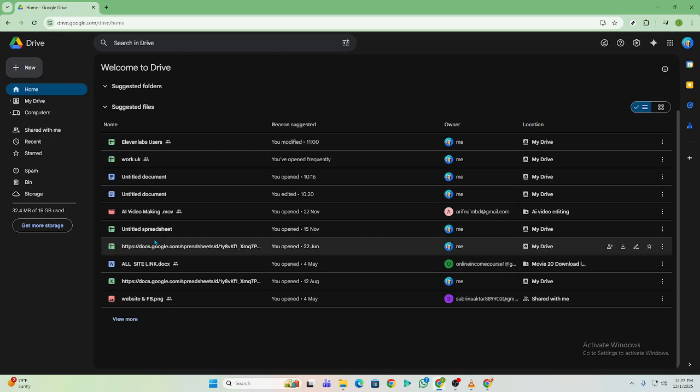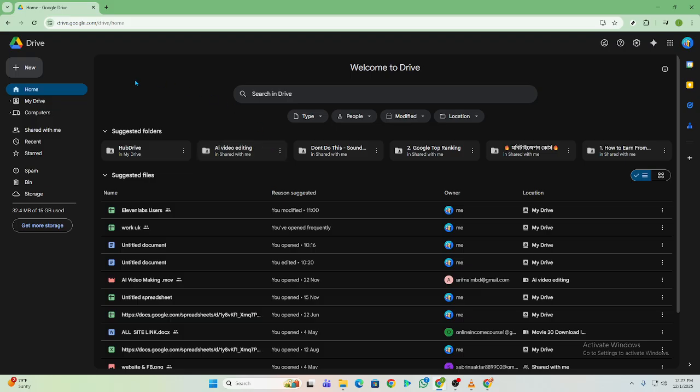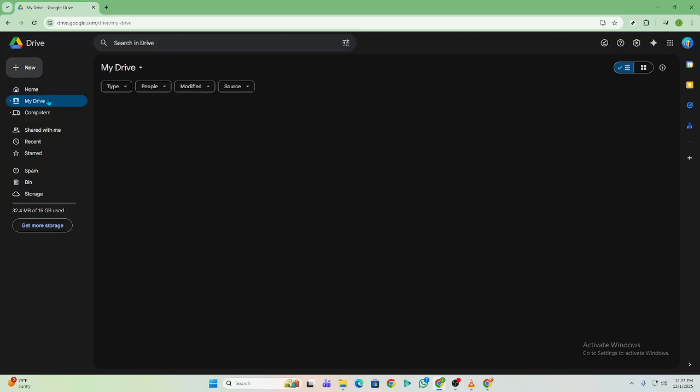You can use the search bar at the top to quickly find documents or click on My Drive to browse everything. It's pretty straightforward.